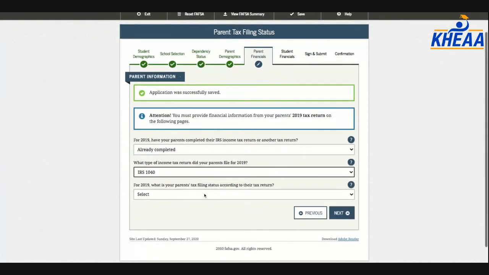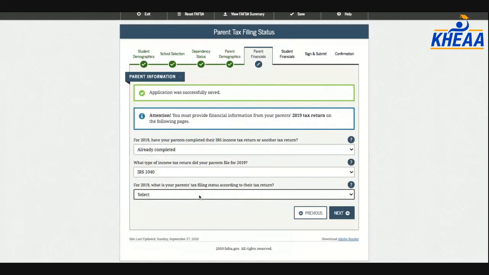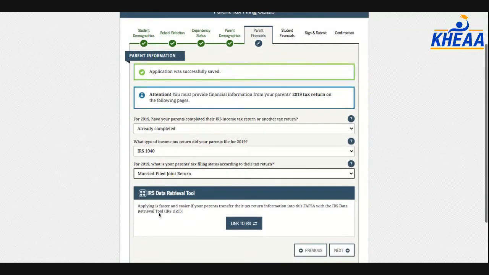And what is their tax filing status? Do they file as joint returns, filing separate returns? If your parent is single, not married, they may file as single or head of household. The first page of the 1040, which is the tax return, toward the top, you'll see a little section that will give you this information if you're not quite sure. So let's select married, filed, joint return.